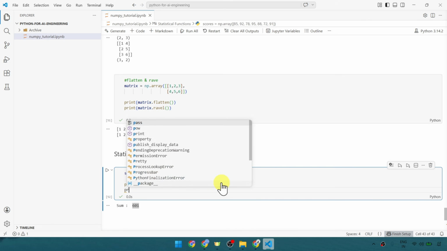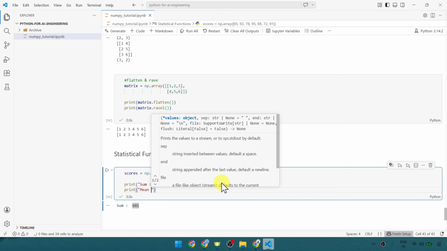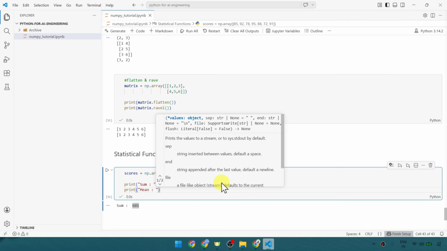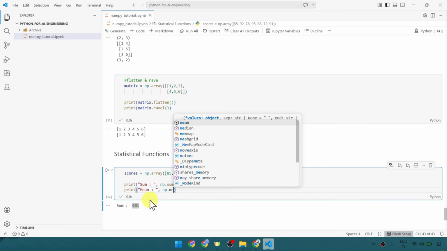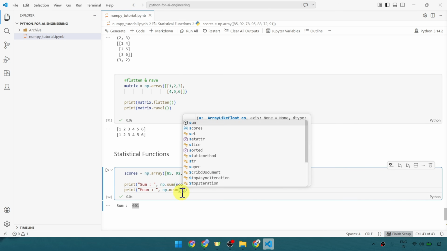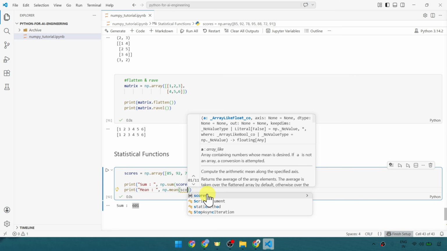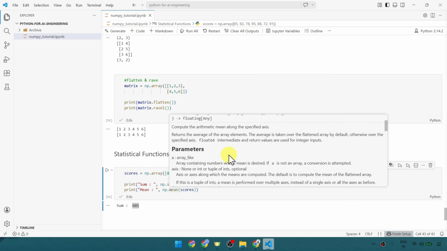Now let's use the mean function. For that, again I will provide print. Here I will add one text as mean colon space. Then let's provide the second argument, and here we need to provide np.mean, then opening and closing round parentheses, where we would be passing the array, which is scores. You can pass any array for which you want to calculate the mean value. So this mean is calculating the average.